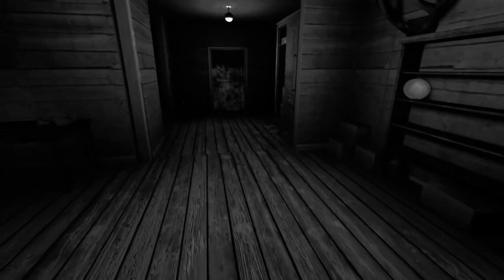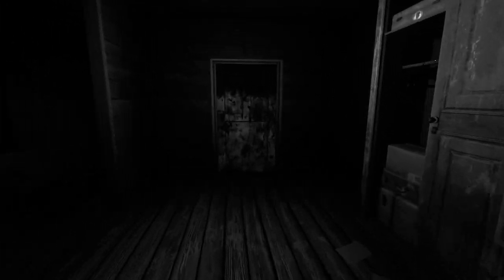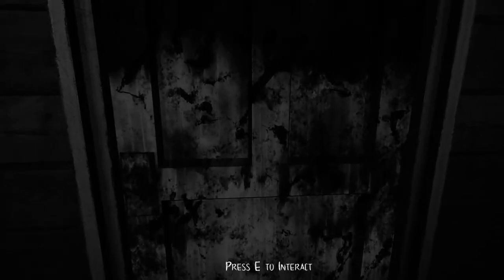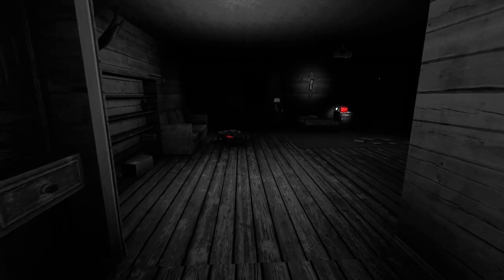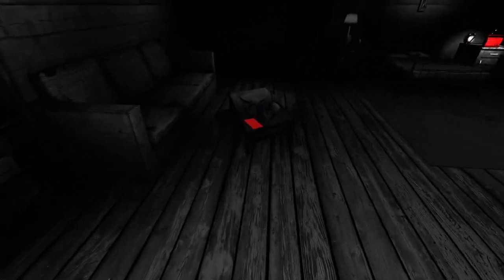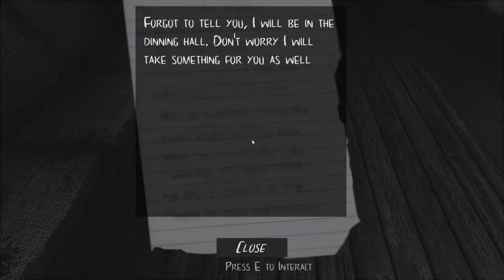In this particular case, if I go over here and I check this door, and again, I'm kind of ruining stuff, but it's locked, right? So I can't actually get out of here right now in any way. If I come back here, let's take a look at what this note says. So there's a note here as well. It's going to give me a little more information about the inn.